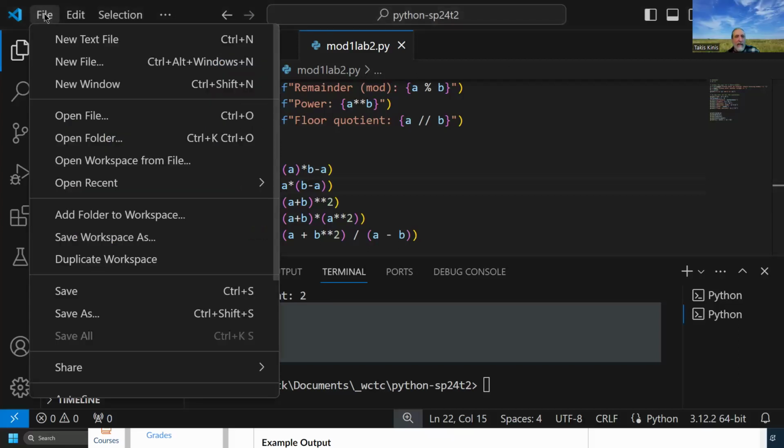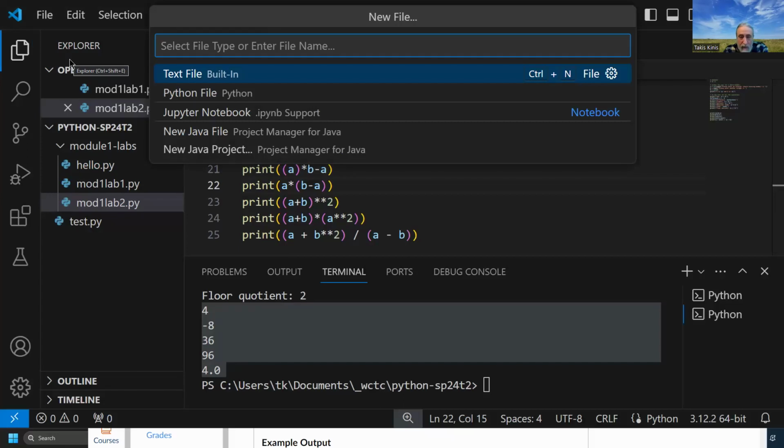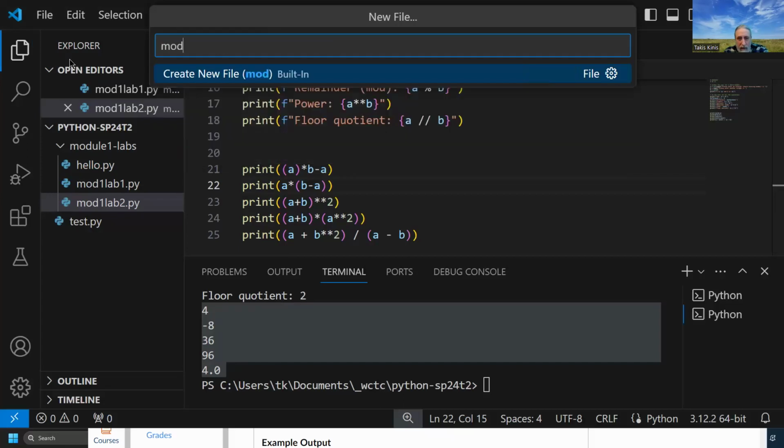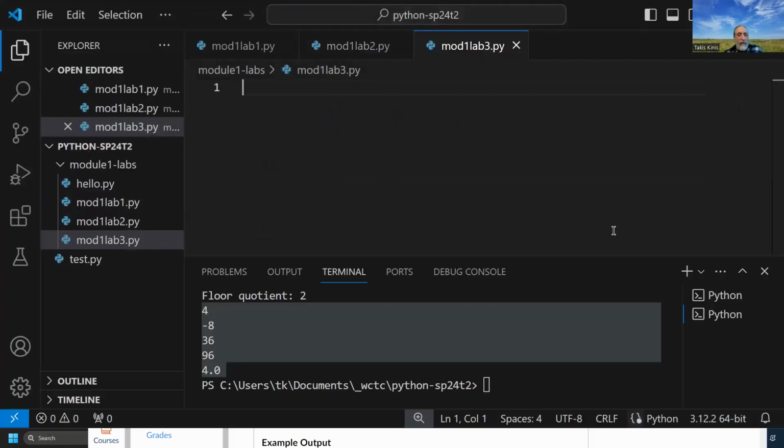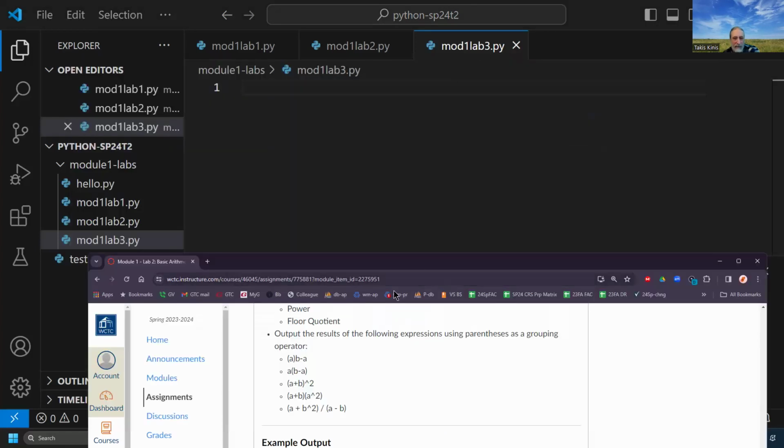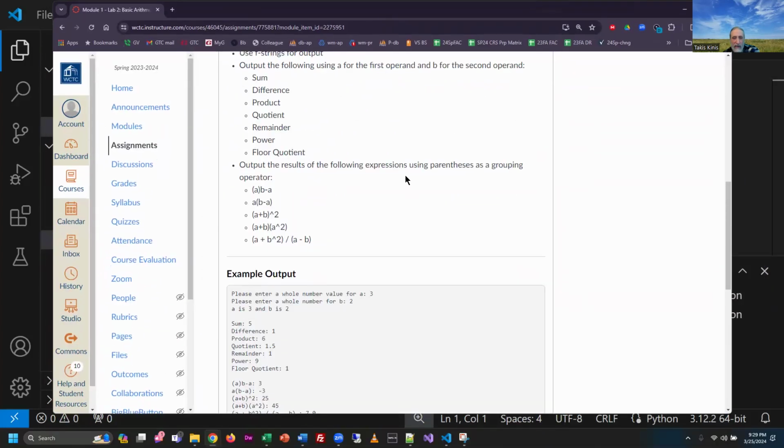Let's move on to the last lab. I'm going to come up to the file menu, create a new file again, and we'll just call this module 1 lab 3.py. We'll put it ideally in the same folder. Now, for those of you that are working on this at home, remember, screenshot your code, screenshot the output, drop it into Word, drop in some words, label it, whatever. Let's look at the instructions for the next lab. I'm just going to pull the browser up on the screen here.